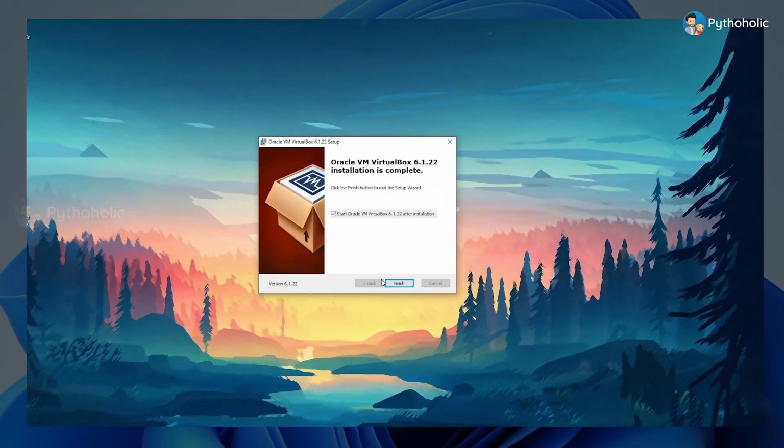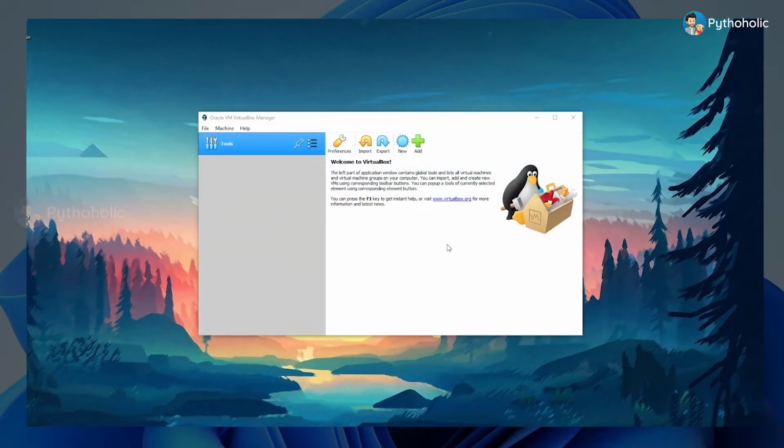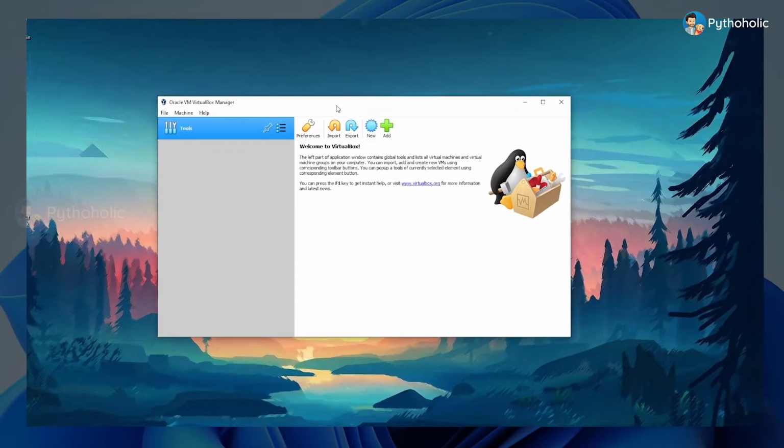And once it is done, you can just click on finish. It will start the application for you. So this is the Oracle VM VirtualBox. Here you can create virtual machines for yourself. If you have an ISO file, you can just import it and you can create one. So that is what I have done. I have downloaded the Windows 11 ISO, and that's what I'll be using for the installation of Windows 11.